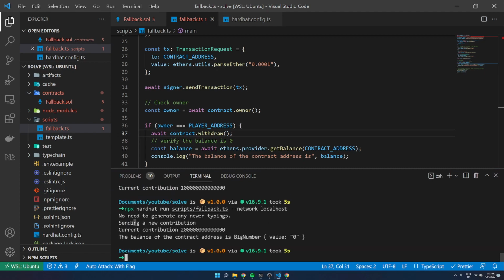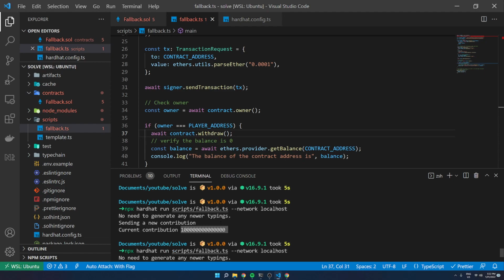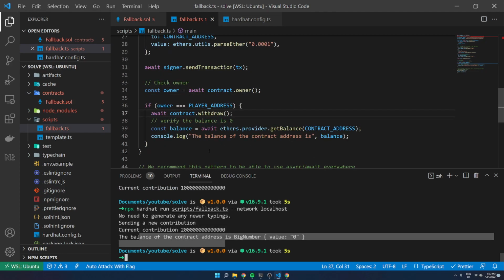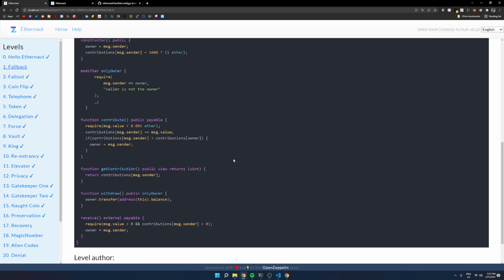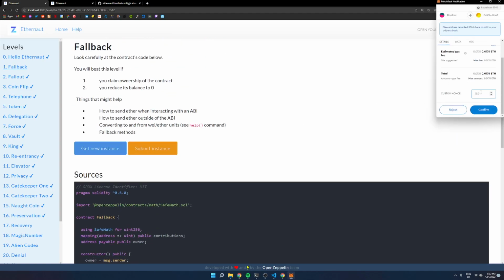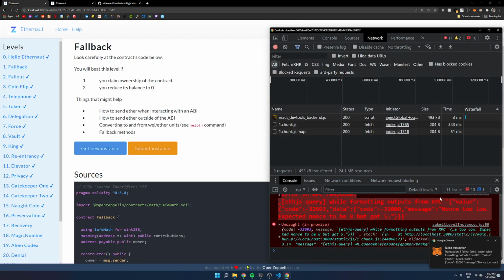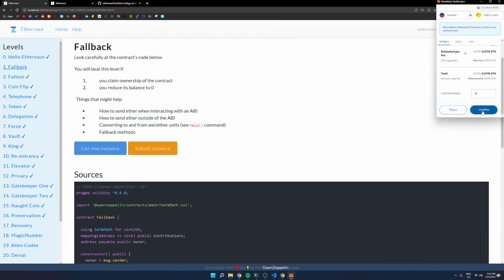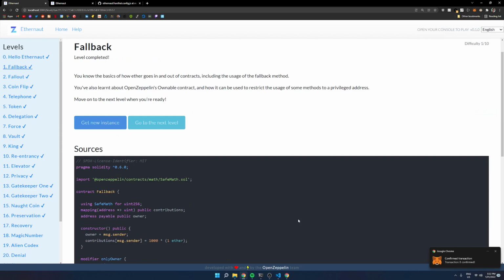And so we can see we're setting a new contribution. The current contribution is 2 because we already had the 1, whatever value that is from the last time we ran this. It's now 2. And then we can see we did get into this if clause, and it said the balance of the contract address is now 0. So we can come back here and submit the instance to check that we got this correct. I believe we're up to maybe like 5 or something now. Nope, nonce is too low. We need to go set it to 8. And bang, that's how we solve this. Cool, thanks.